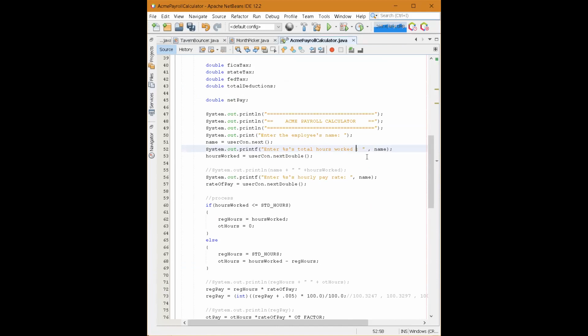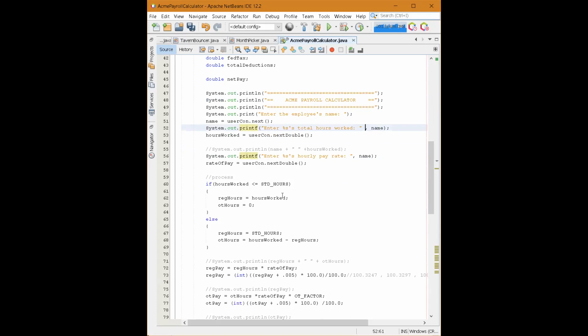I think, was there a space? No, not there. Take that one out. Just make sure you got one space there. Backspace. Yeah, there's just one space there. Okay. Go down and rate of pay. That one's, you got a space in. Okay. So that one's good.